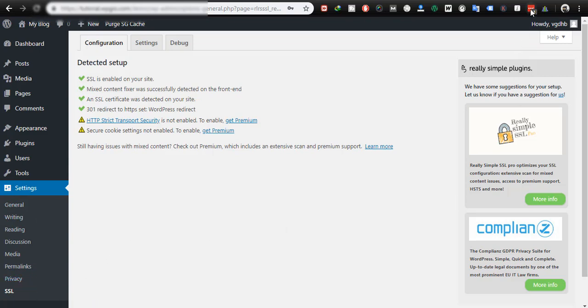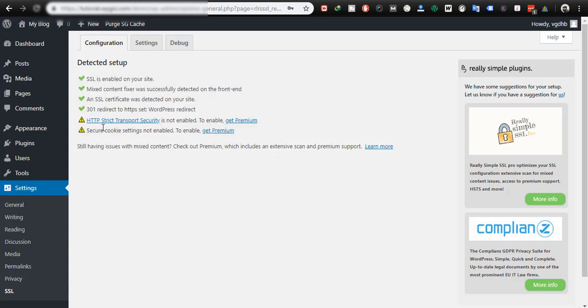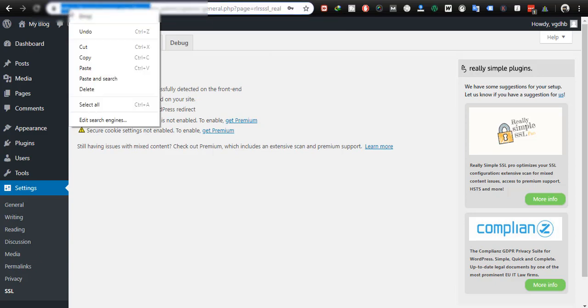You can also use LastPass for storing your passwords. It's a really cool application or extension in Google Chrome. And in here you can detect the setup, if it is set up correctly. HTTP Strict Transport Security is not enabled. We're not going to premium. For this purpose we're going to check.